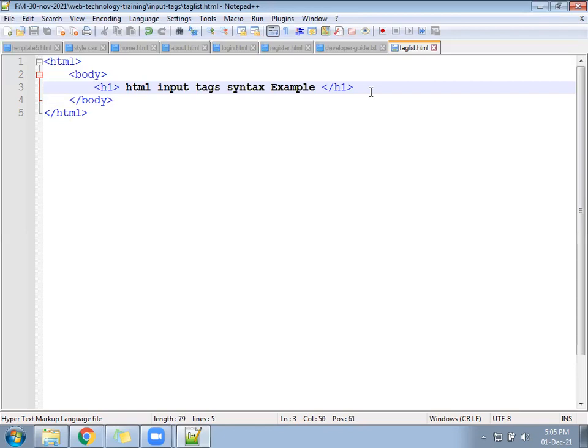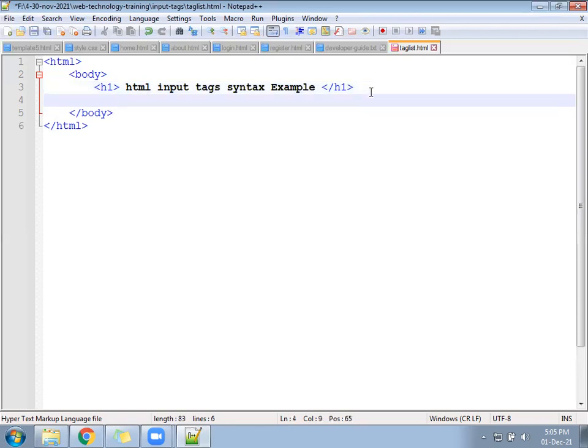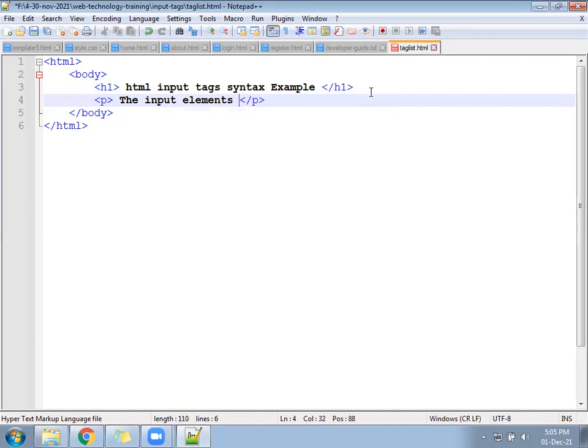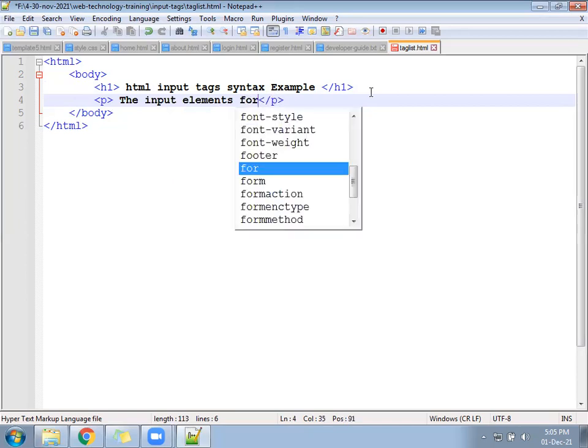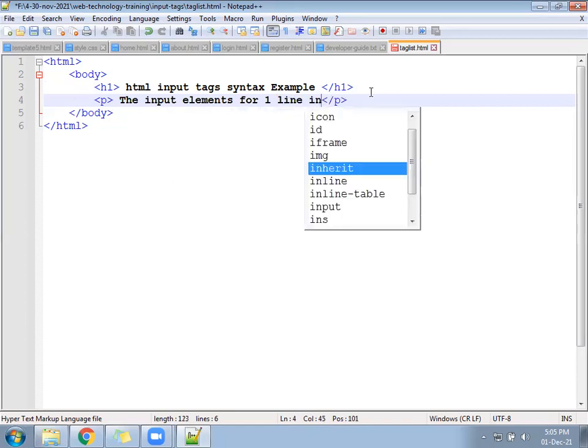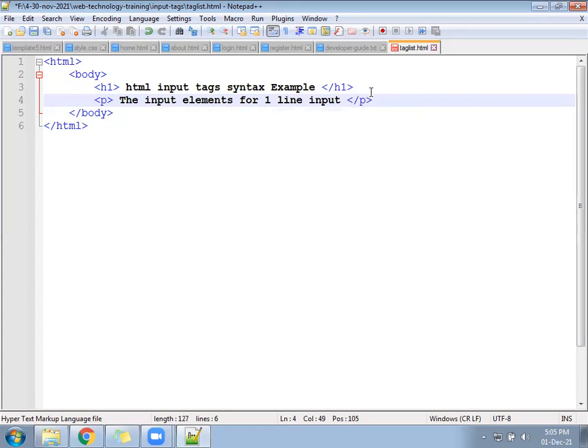Come down below. Create a text box. First, write a paragraph: the input elements are for single line input. Single line input.